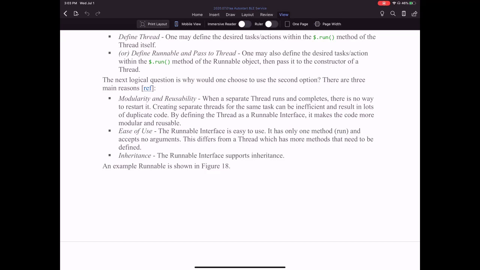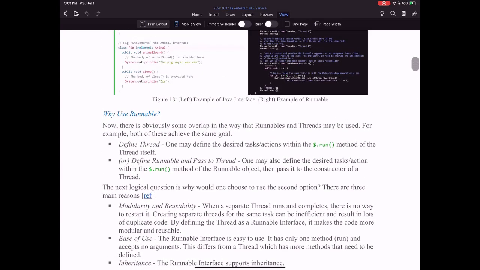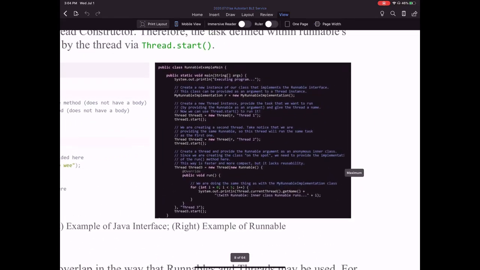Two is ease of use. The runnable interface is easy to use, relatively. It has one method and accepts no arguments. This is different from a thread, which may have more methods that need to be defined. Three is inheritance. A runnable interface supports inheritance. We have another example of a runnable above in figure 18, and we talked about that already.